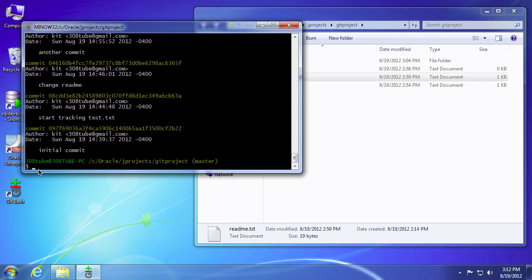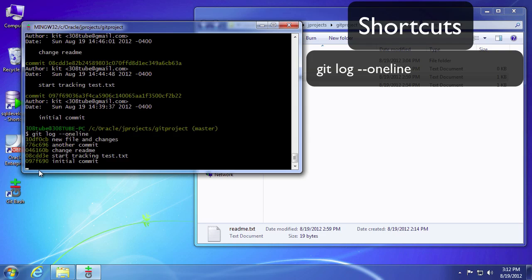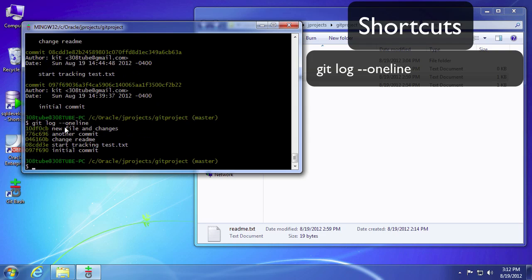Before we start wrapping up this video, let's go through a few shortcut commands that you might find useful. If you type git log and then --oneline, it'll give you all of the commits with just the message that was used during the commit. So it'll get rid of the hash and the author. This is useful if you just want to see changes very quickly in a very small space.